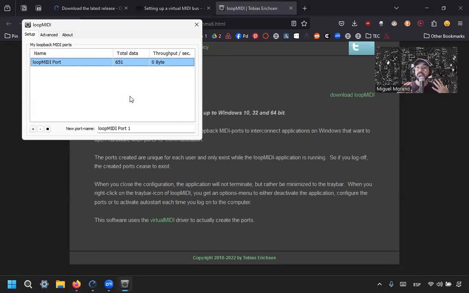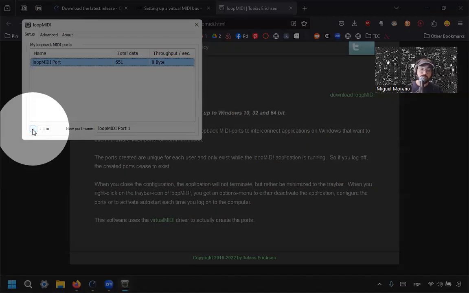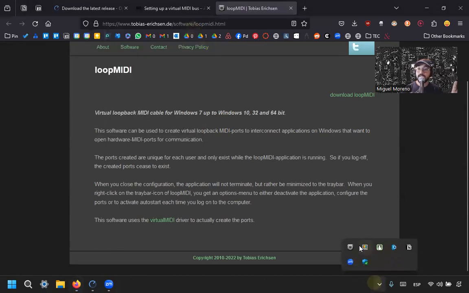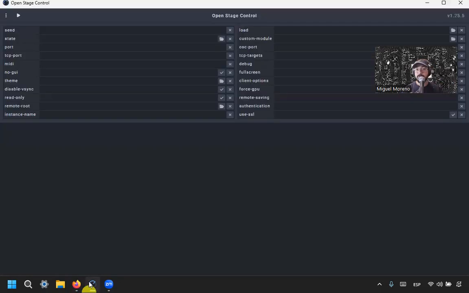If you're having trouble with the installation, just uninstall it and reinstall it. I had a similar issue with that. And well, it should look something like this. And if you don't have a loop MIDI port, you just need to add one right here on the lower left corner. Okay. And once you've done that, now you can just close it and it will be running in the background.